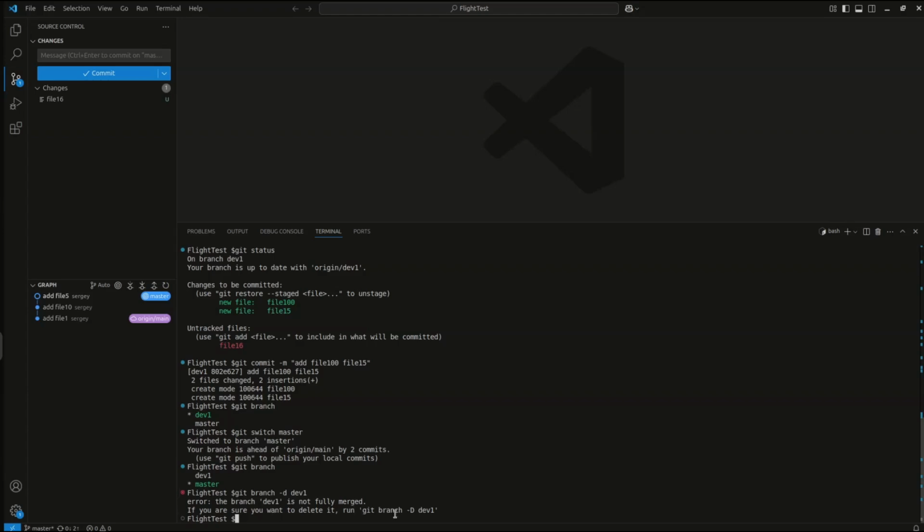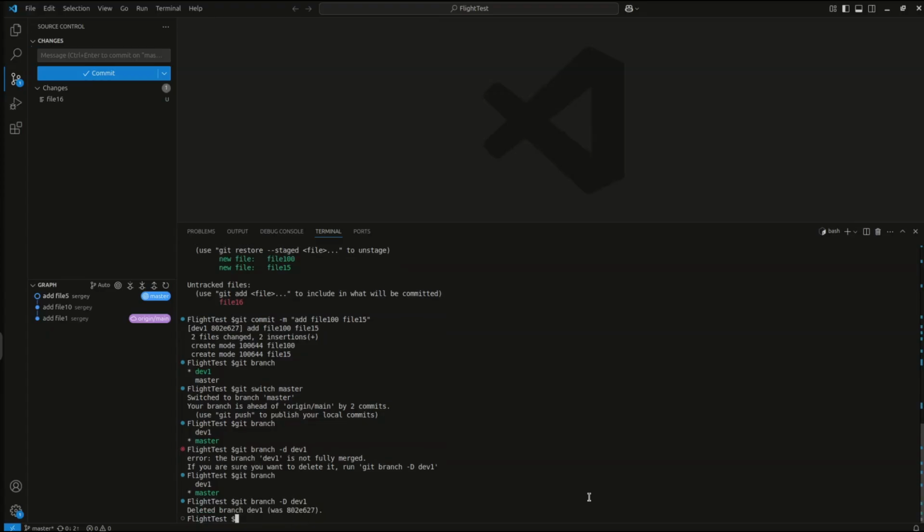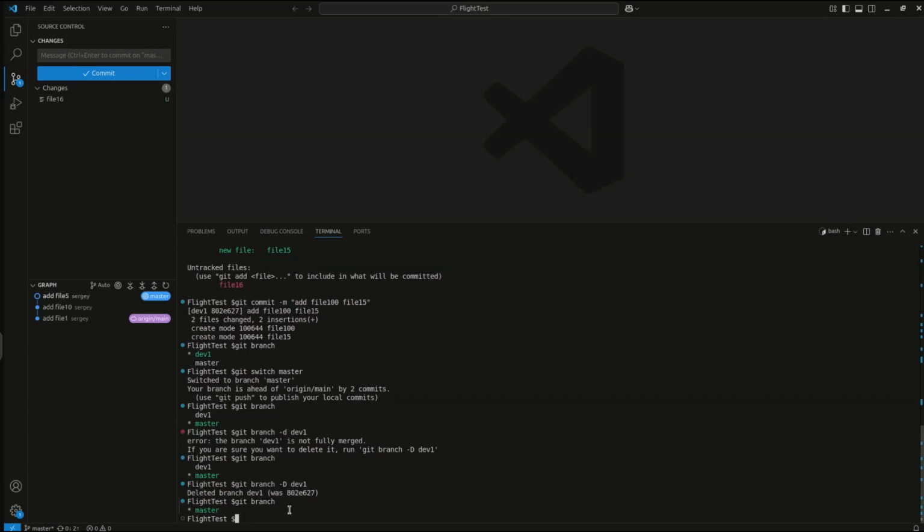If you want to delete without any warning or error, then you can use this command. It will directly delete the branch without checking whether the branch content is merged or not. So we will run git branch -d dev1 also. First we will check what branches are there. Then we will run the command with capital D. It got deleted. Now if we see the local branches, only master is there.